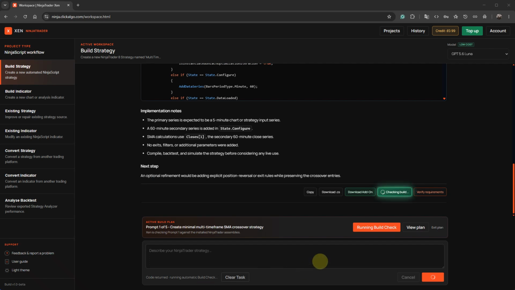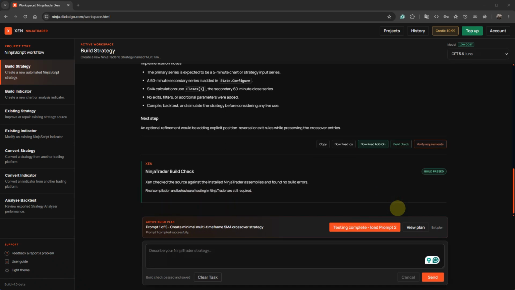Let's come back, and it's actually auto building. So it's checking the build. So it makes sure there's no bugs in the code. It will check to see if it will compile in NinjaTrader. So it's passed the build check, so that's done. So we built the first one.